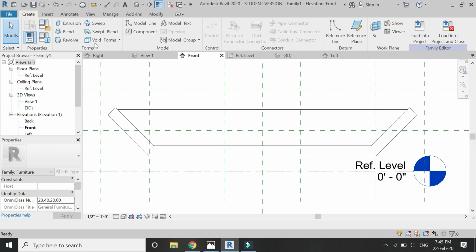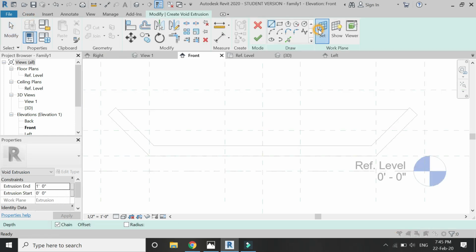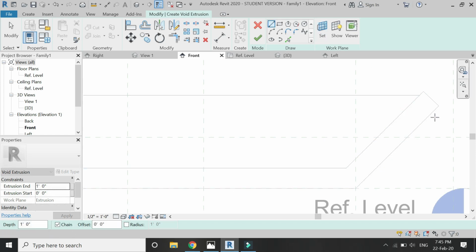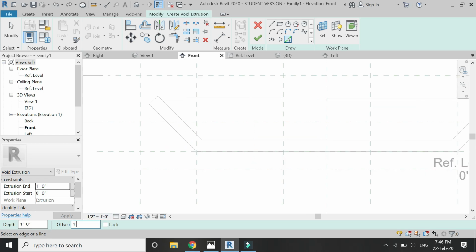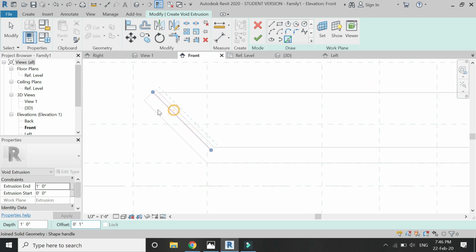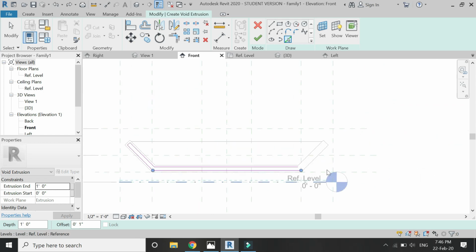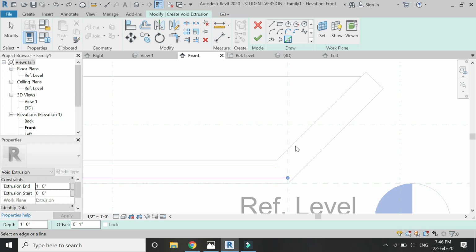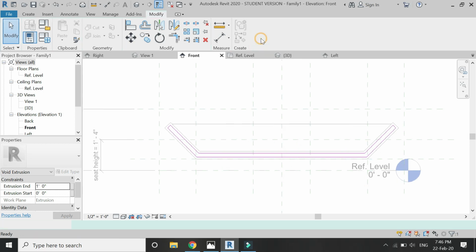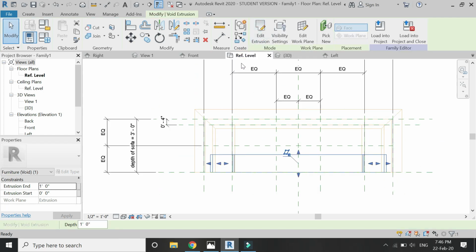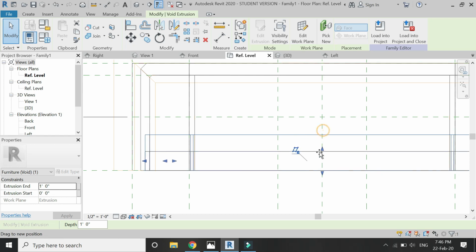After that, again select void extrusion, select this surface as the reference plane and then at an offset of 1 inches draw this profile for the extrusion as shown in the video. Click OK and give the extrusion end value of 3 inches.